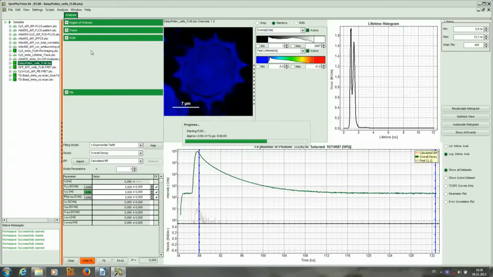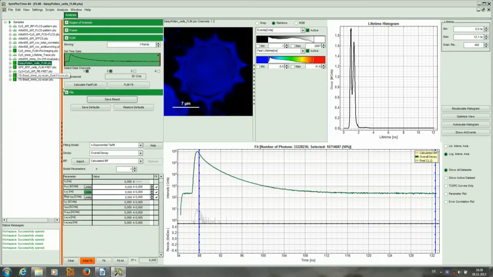So we see that the analysis window has different parts. At the left, we've got the analysis options. In the center, we've got the FLIM image and the tools to play with the FLIM contrast and the intensity contrast. At the right, we've got the lifetime histogram. And at the bottom, we've got the time-corrected single photon counted histogram of the whole image and also the parameters for the exponential fittings.